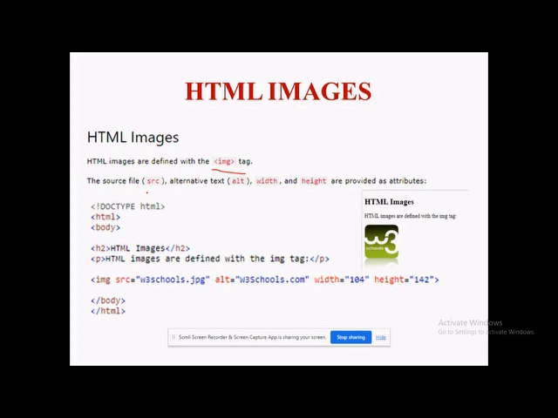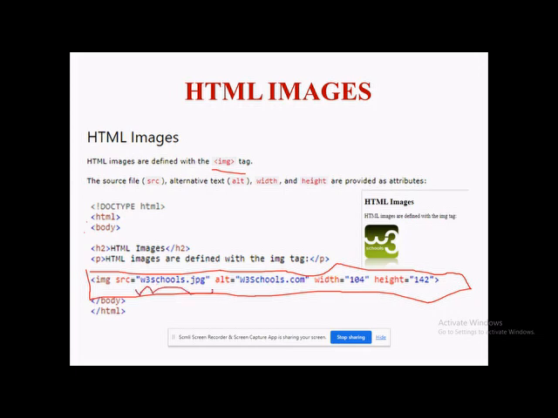Let's see how we can use this image tag. We have opened the HTML tag and body tag. Here, I have used this image tag to display the image in the browser. The attribute I am using to display the image is src. The image tag takes src, alt, width, height, all the attributes that we can use. Here, src is the source path, where this image file is available, where we have stored this image file. The location of the image file has to be declared in the source attribute.